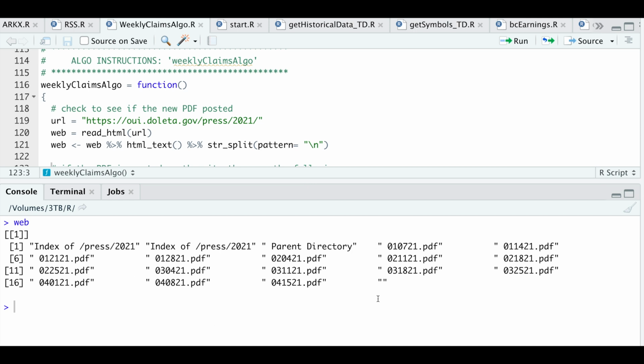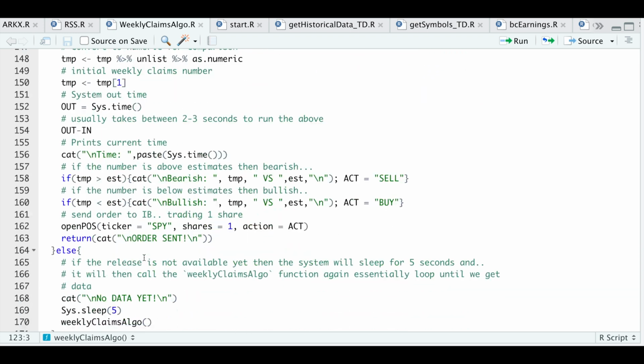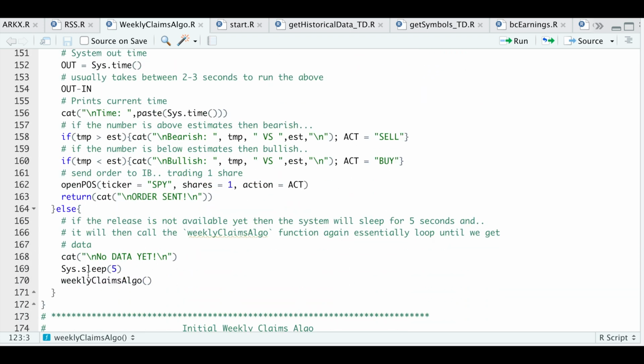The next thing I want to test is if this new PDF is in the directory. If not, I'm going to set the system to sleep for 5 seconds and then rerun this. So if the PDF is posted, then it will run this next block. Otherwise, it will print out no data yet, set the system to sleep, and then call this function again. So it will keep looping until we see the PDF is in this directory.